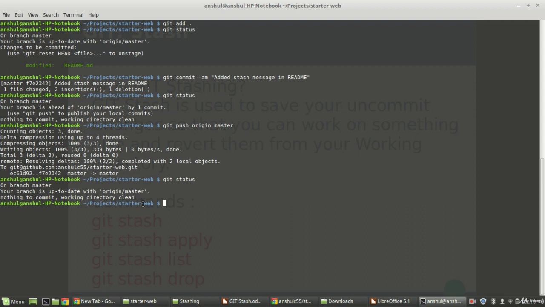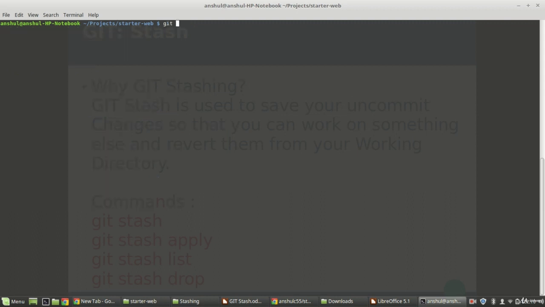So there is a command. Clear it out. If you want to know whether there are any changes in your stash, you need to say git stash list, and it will list out all your stash changes. It is saying stash WIP, which means work in progress on master. This is the hash.